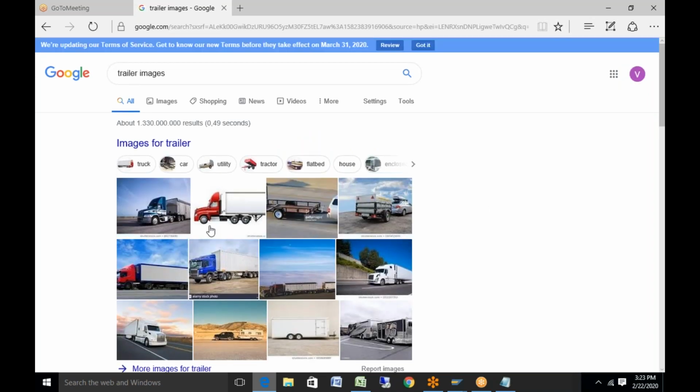See, this is a trailer. If you see, this is a trailer, for example. This trailer cannot move by itself, right? You need to have a truck with it, right? So that's why this is a passive and this truck is an active.